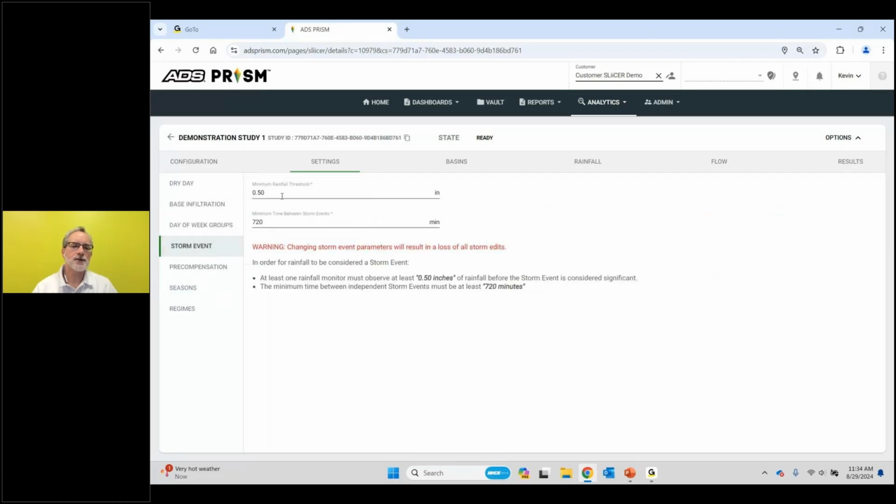The next setting we have is a storm event setting. So we have a minimum rainfall threshold and also a minimum time between rainfall events. Depending on how you set this setting, the time series rainfall will be split up in different ways into different rainfall events. Sometimes it's a subtle difference. Sometimes it can be more significant, particularly if you have rainfall events that are grouped very closely together. But this setting helps you and helps SLiiCER understand what you think is significant, and it will pull out those events for you.